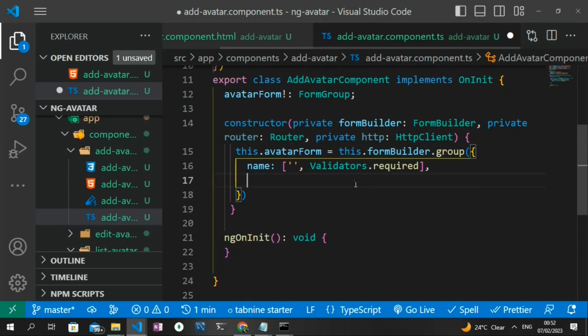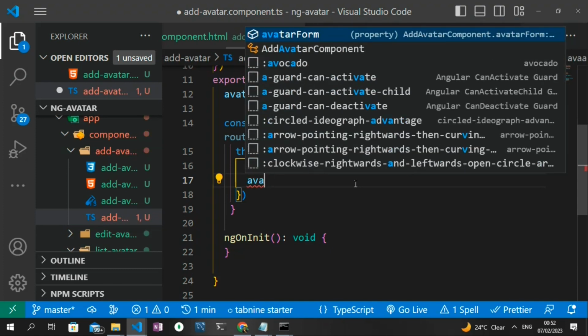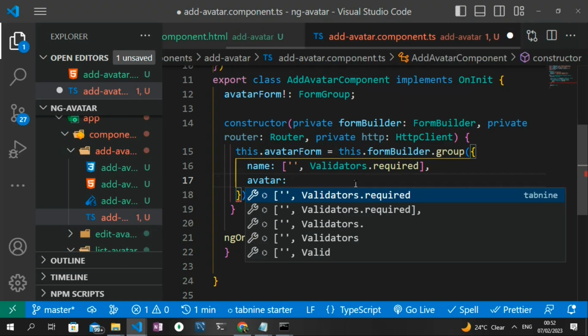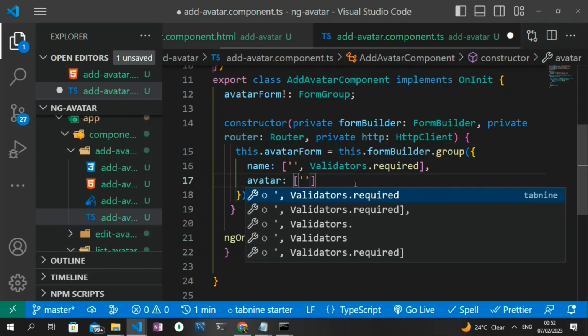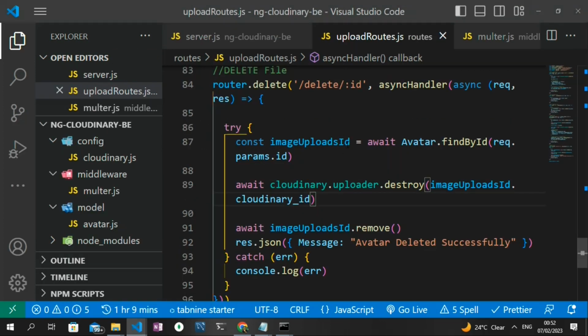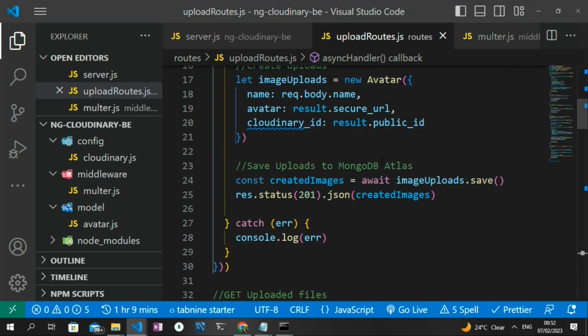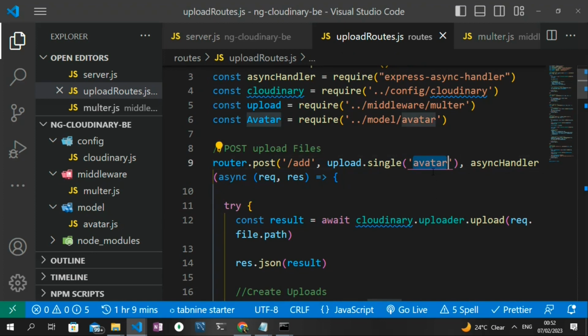Then we do the same for the file as well. The file is going to be called avatar, and we repeat the same thing we did for the name. The initial value is empty, and then we pass in the validators as required. Now this avatar name we have here, remember in our API, when we created the add API, we used upload.single and named it avatar, as you can see right here. So it has to be consistent or else you get an error. The name has to be the same, just like we configured this in the API using Multer as our middleware.